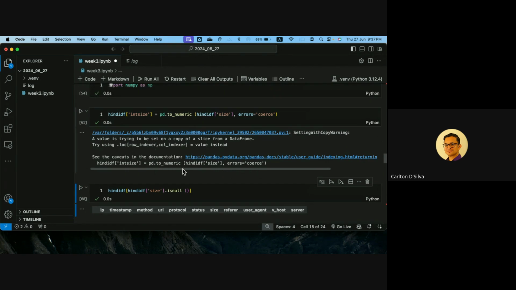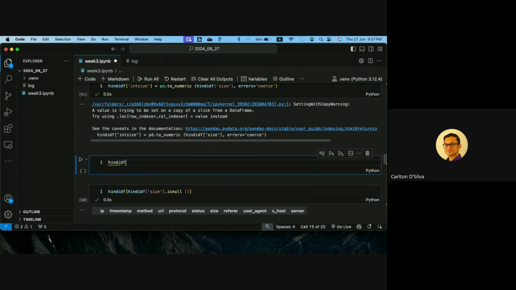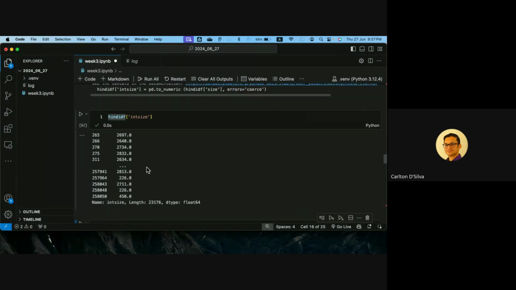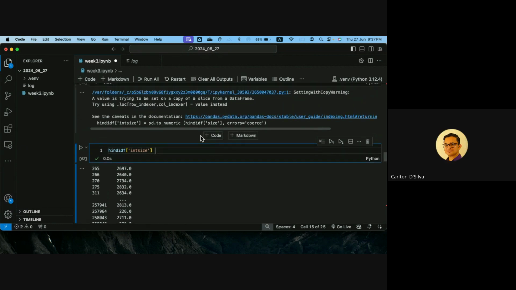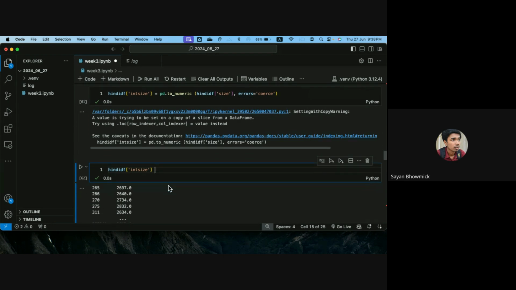Okay, so now if we look at Hindi df in size, I have done this before, but it's hard to remember the syntax. So we've got a column with those values as numbers now. It's float64, right? You did the forceful conversion, so it makes it float by default.